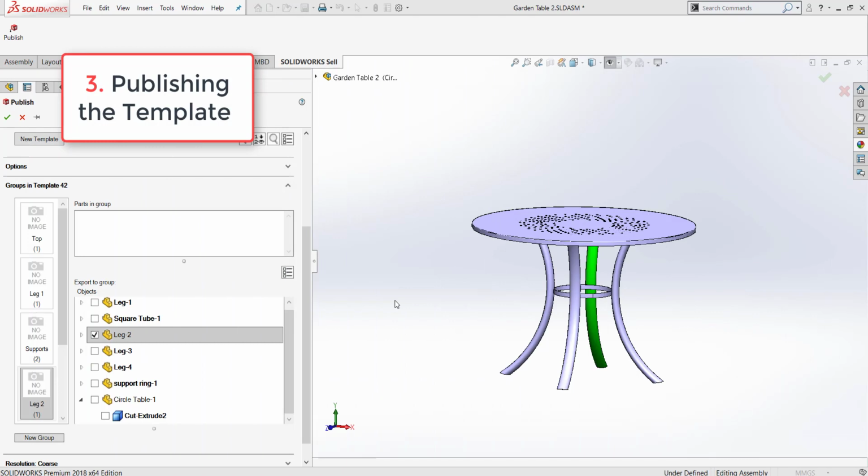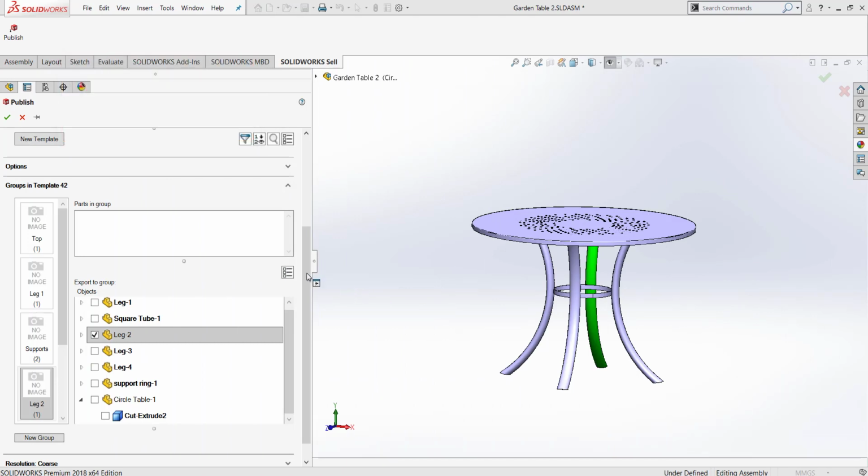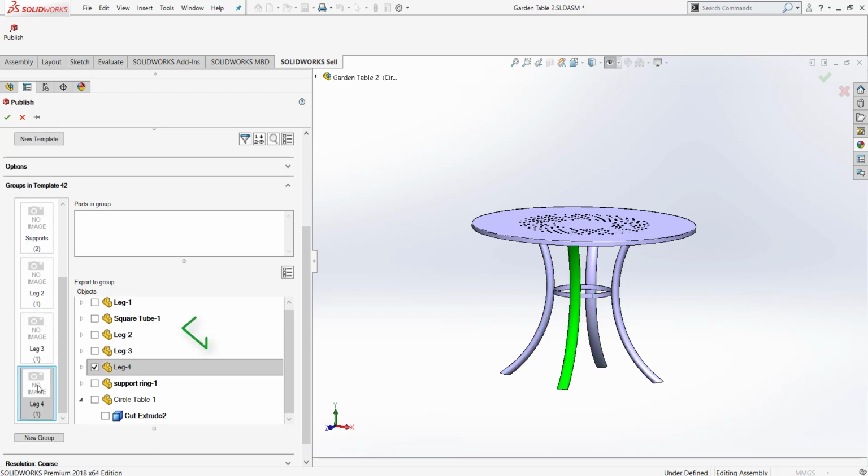Now I will show you how to finally publish your template to the web page. I have created several other groups in this template to ensure that all the parts are accounted for in the final template. You can tell which parts have already been put into groups because they are bolded in the Objects box. When you are finished creating groups, you can publish your template by clicking the green check mark at the top of the page.